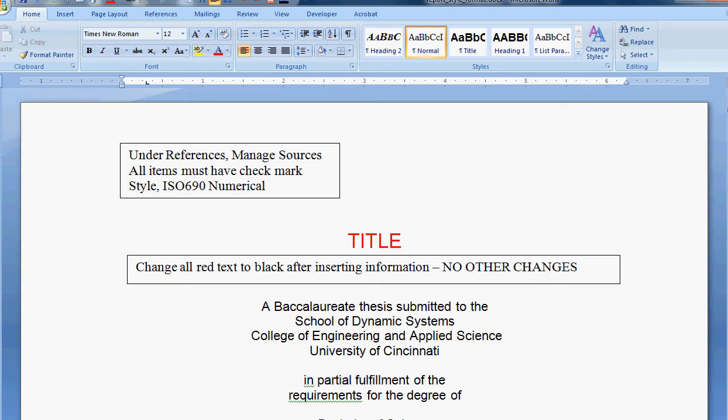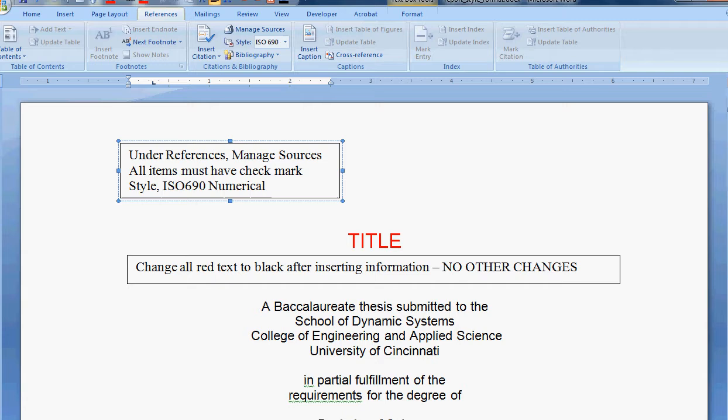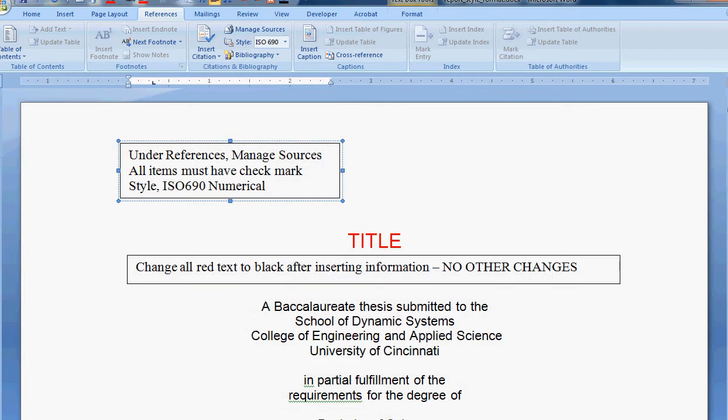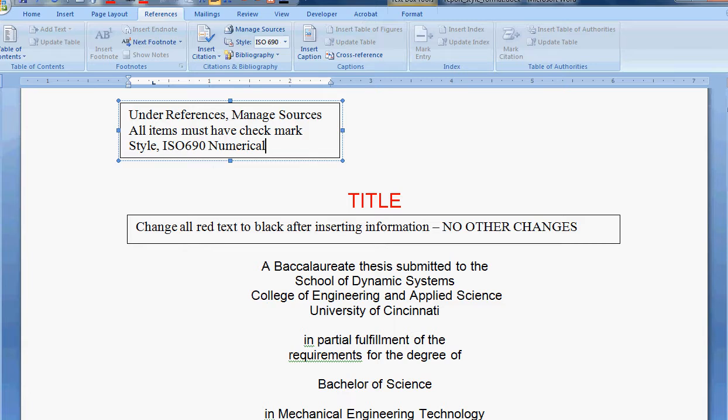This instruction is on the style and format for the Senior Design Report. As you check after you've written the report, as you check to make sure the style and format is correct, go to References and Manage Sources and make sure that all of those have a check mark beside them indicating that they have been cited in the body of the report, and make sure that you're using the ISO 690 numerical reference style.